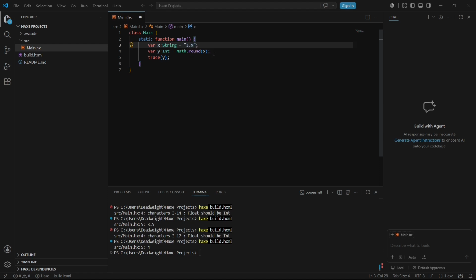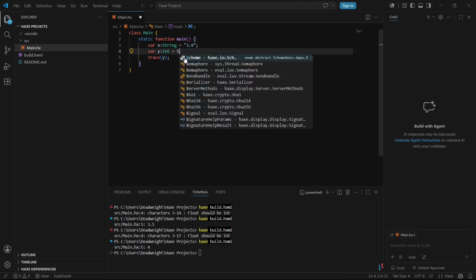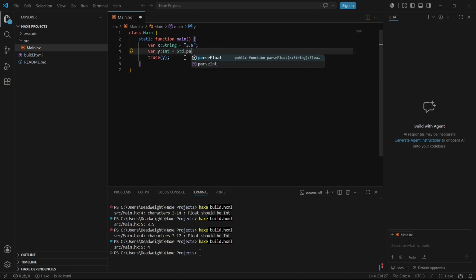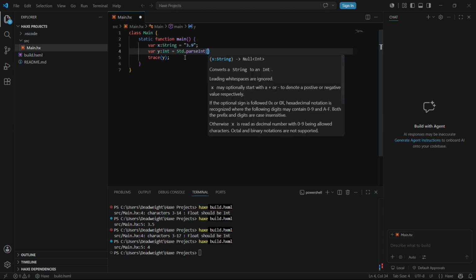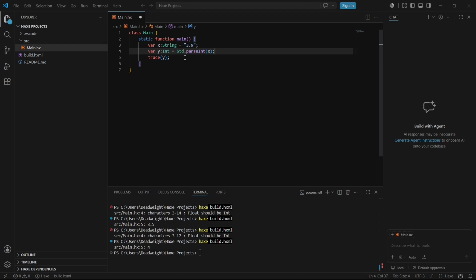And as for the value of y, to convert the string into an integer, all you have to do is type Std.parseInt, a set of parentheses, x. Now if I save and build the program, it prints 3 despite 4 being closer to round up to.